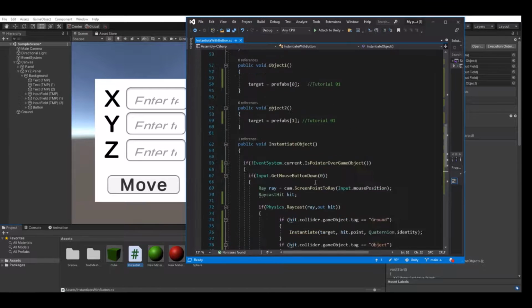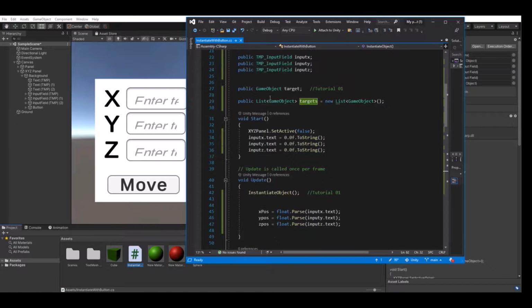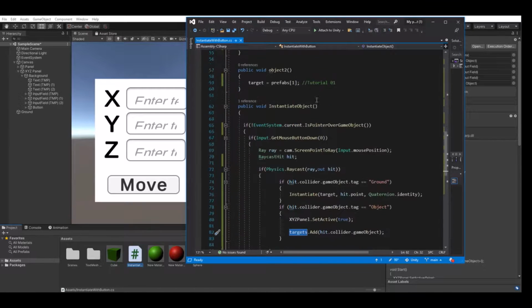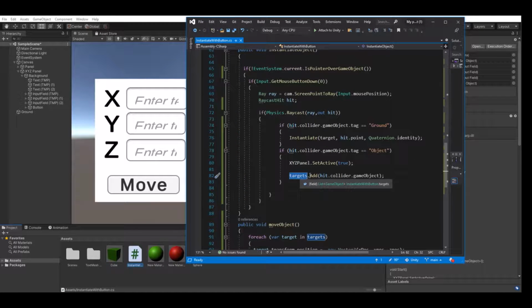The target, you can see here, we created a list here with targets. And here we can say targets.Add. What do we want to add to the list? The thing we hit, we collide with it, and the game object. So that game object we will add to the list.